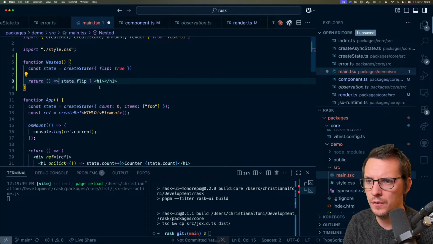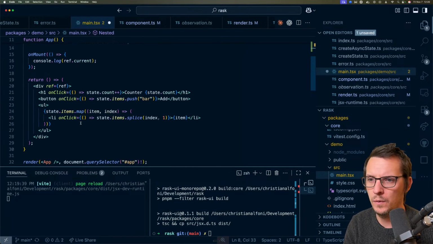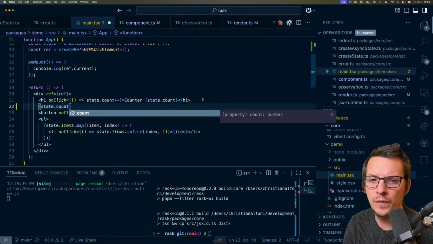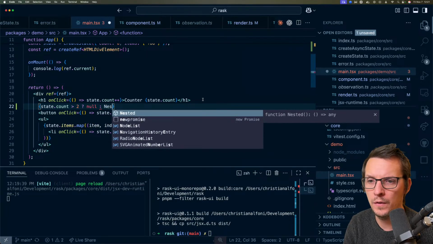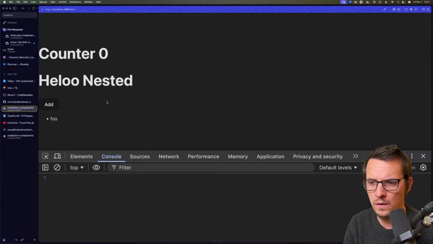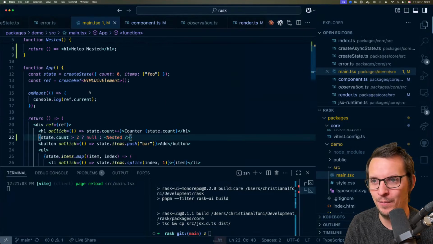Yeah, let's just do hello nested, and then we'll do state.count and we display nothing, or we're gonna display nested. So does it? No, it doesn't run destroy either. Okay, that's a big problem.